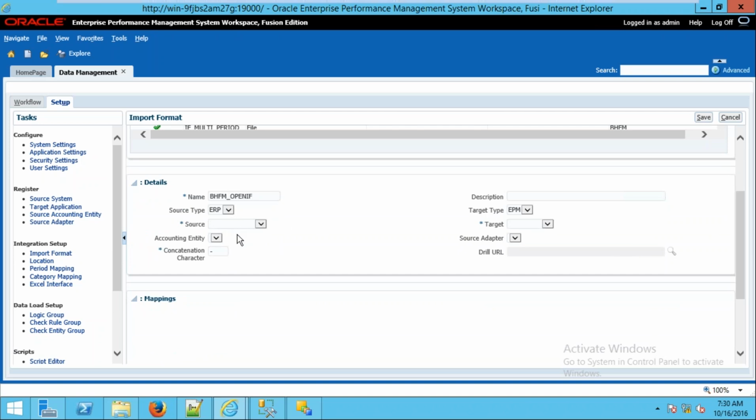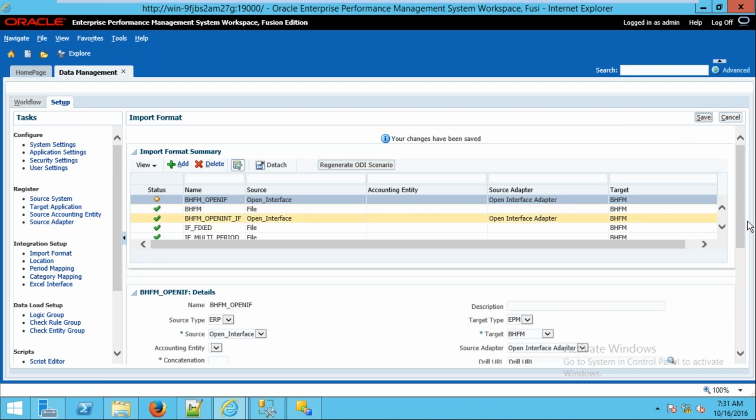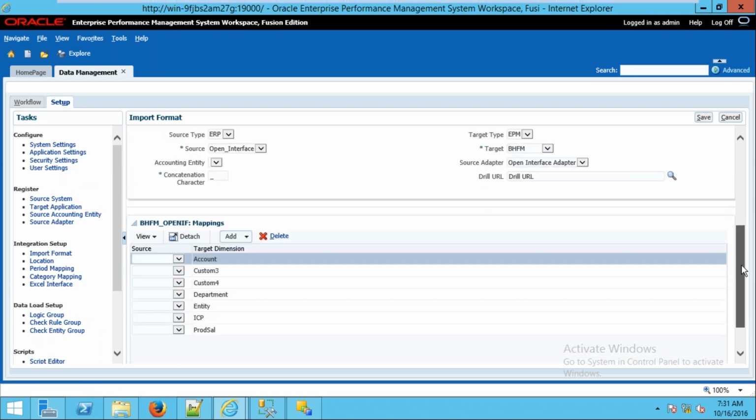So source would be ERP. And what is the source? In the previous one we had taken file. Now I am going to take open interface. Target is the BHFM application. What is the source adapter that we gave the values and populated the column names? We have taken open interface as the adapter, right? So you have given the open interface adapter and BHFM open interface adapter.